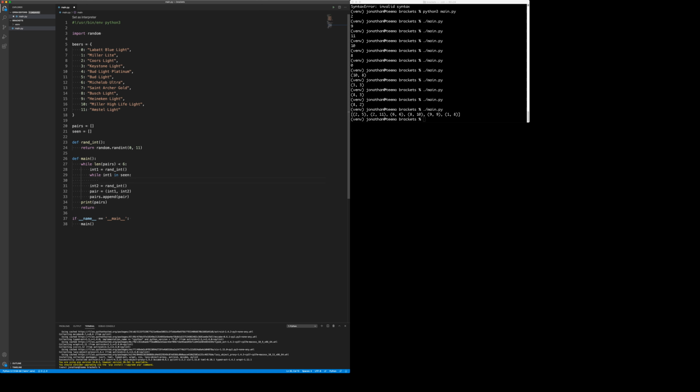So what this is going to do is, while the value int1 is already in the list scene, we're going to say int1 equals rand int. We're just going to keep reassigning it a new random value until it's not in our list. Great. So that means by the time we move down to pair here, where we're defining our pair, we know int1 is unique.